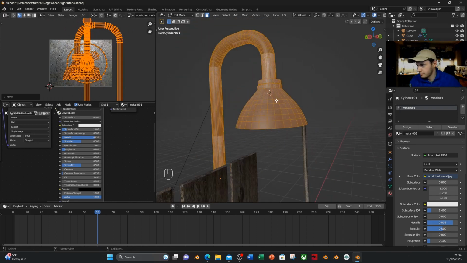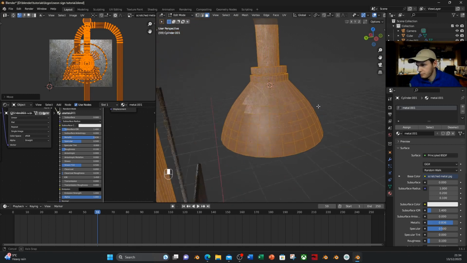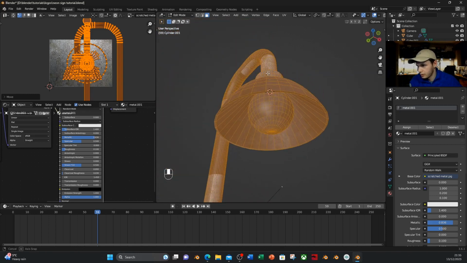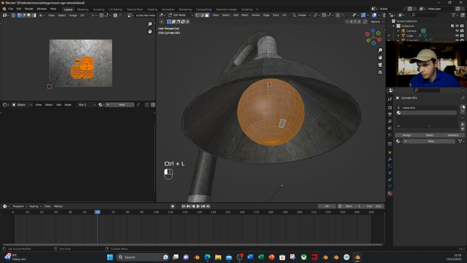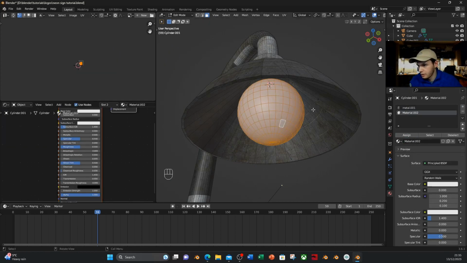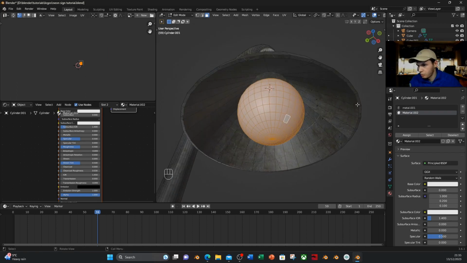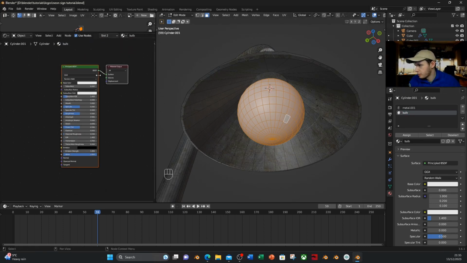That'll be fine, I'd say. We'll give it some more love later, but it looks fine for now. Click on this, Control L, new, assign. So this now has a new texture. We'll call this bulb. Call that bulb.